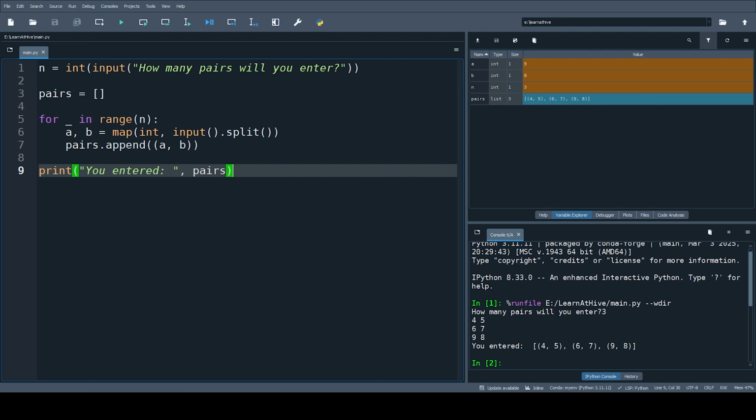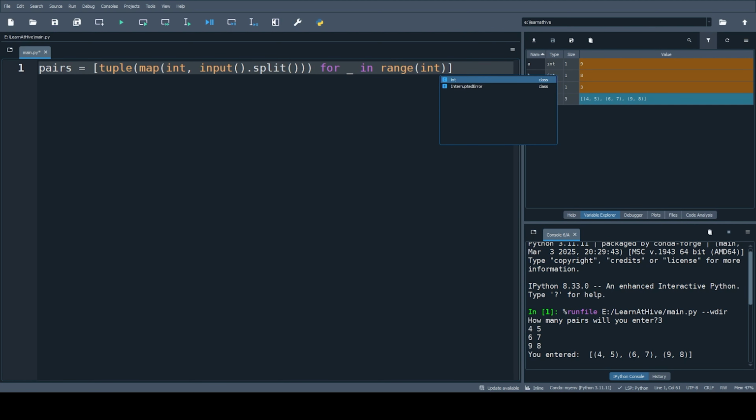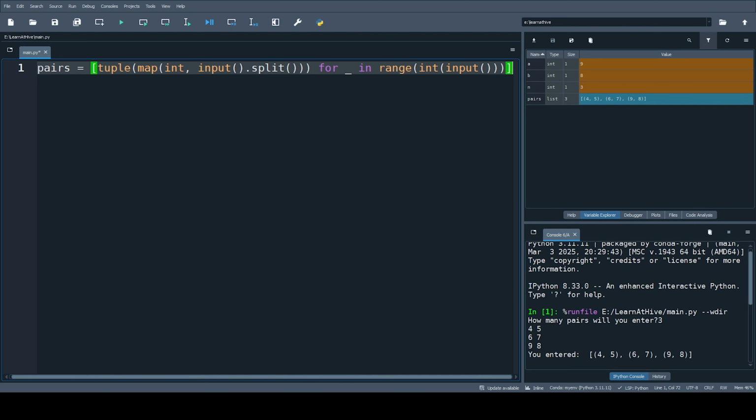Isn't there a more concise form? So let's type something like this using a list comprehension. Pairs equals tuple map int, input dot split, for underscore in range int input. Now after that I will just print pairs.